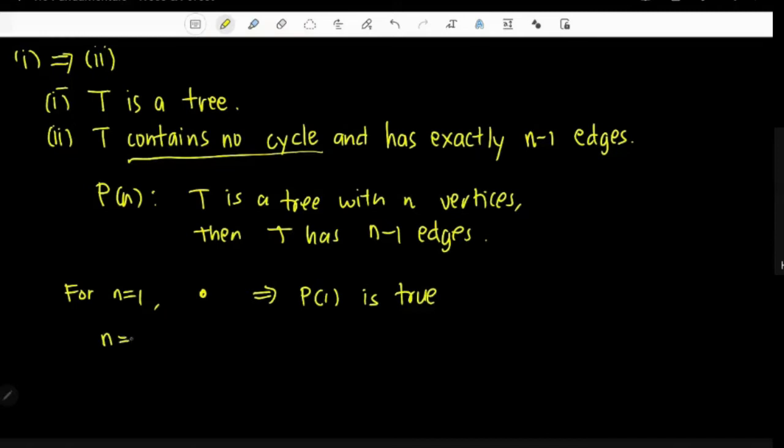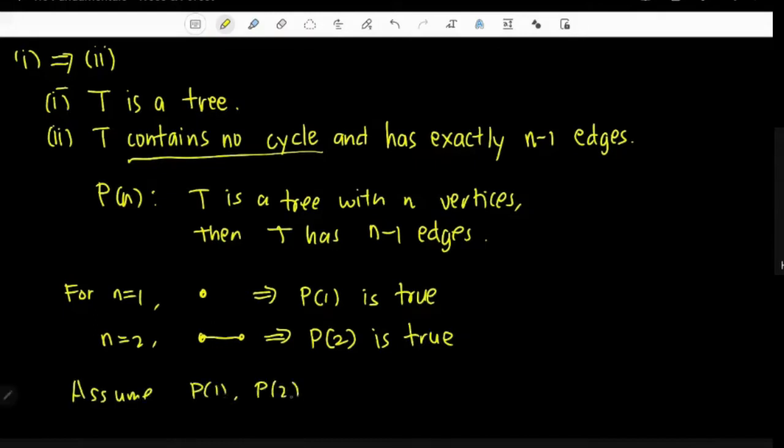Now, for n equals 2, a graph with two vertices and exactly one edge is a tree. Therefore, P of 2 is true. Now, let's assume that P of 1, P of 2, and so on, up to P of n are true. In other words, any tree with k vertices where k is less than or equal to n has exactly k minus 1 edges. So what we want to show is that P of n plus 1 is also true.